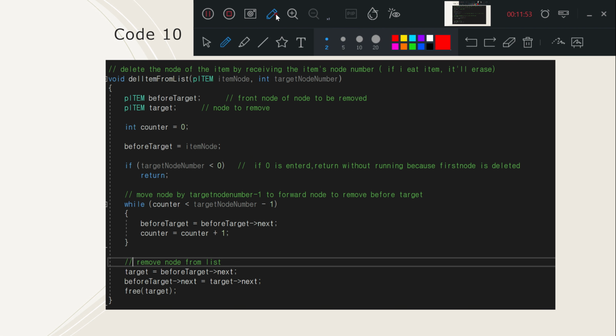And this is delete the node of the item by receiving the item's node number. If I eat an item, it will erase this node. And this is the front node of the node to be removed, and the node to remove. If 0 is entered, return without running because the first node would be deleted. This is return 0. And move by target node number minus 1 to reach the node before the target. This is remove node from list.